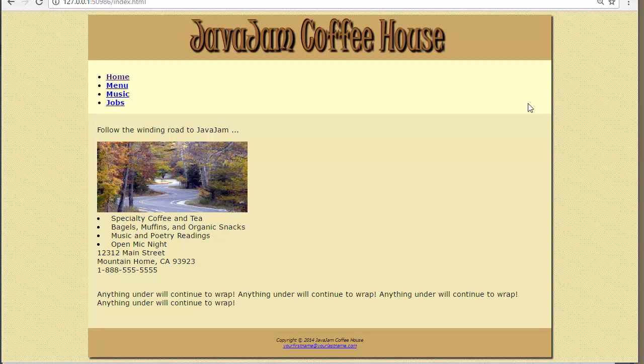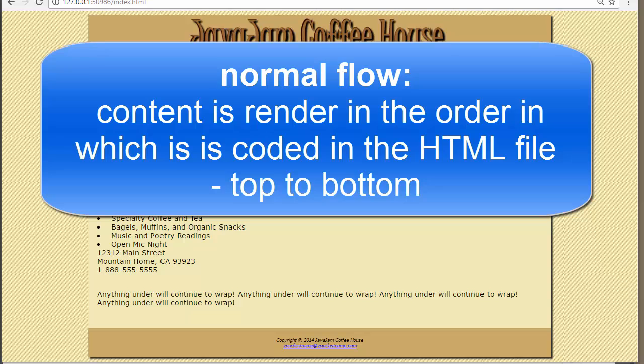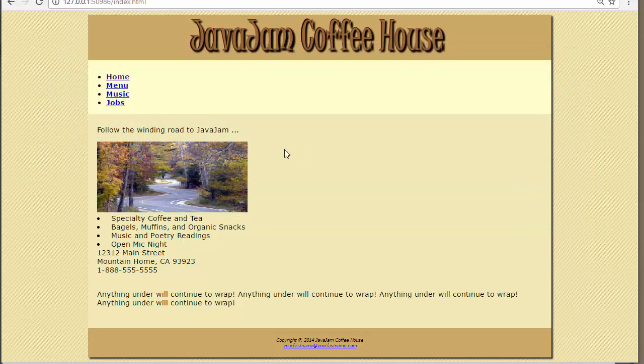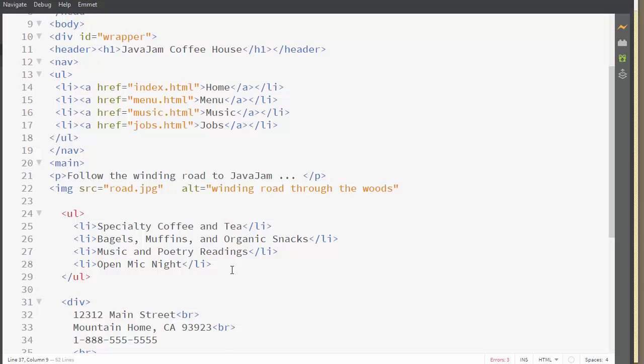Now, what we have in the HTML document is what is called the normal flow. So as we lay code on the page, the browser reads it from the top down. So everything stacks on top of each other. So here in our main container, I have a paragraph, an image, a list, a div, a paragraph, and then my footers down here. Everything stacks on top of each other. So if I look at my code, here we are, the header first, the navigation, we'll cover navigation later. There's my paragraph, here's my image, here's my unordered list, etc.